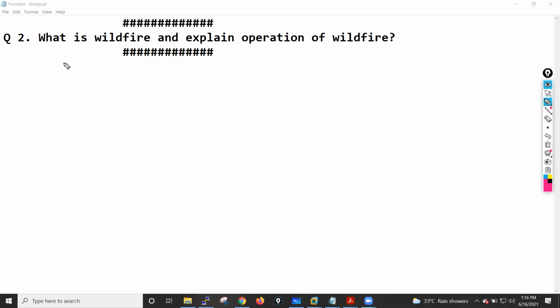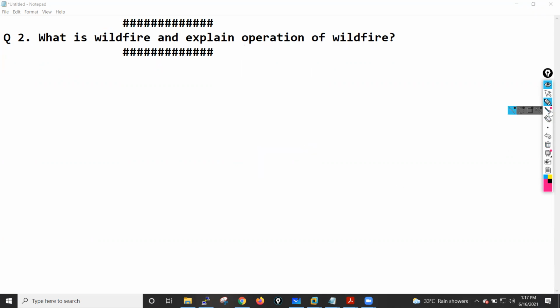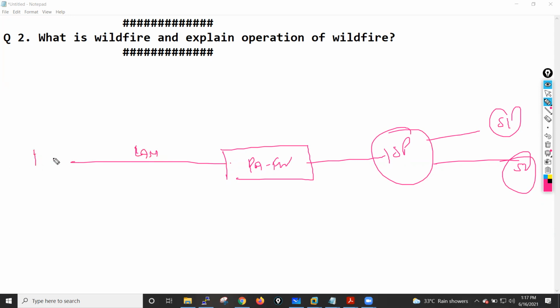Now, the second question is: what is WildFire and what is the operation of WildFire? WildFire is a cloud-based threat analysis system. What does that mean? Let's suppose we have a Palo Alto firewall here. Let me draw a diagram first. I have my Palo Alto firewall here. This firewall is connected to the internet service provider, and behind this we have a few servers. This is my LAN network, and behind this I have some PCs.